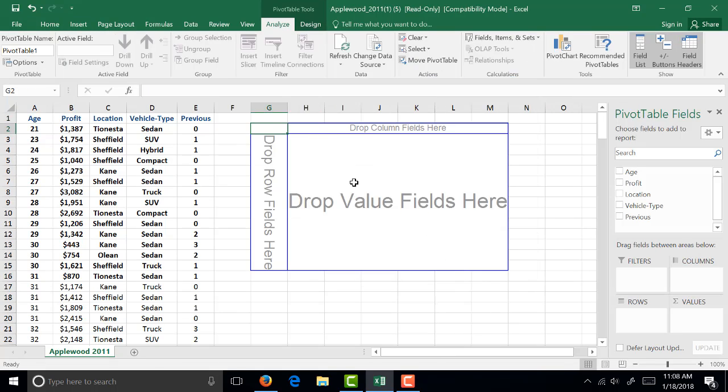This should pop up, which is the starting point, the drop value fields. When we come to the right, this is where we're going to manipulate our data. As I mentioned before, we want to look at location and the count of how many cars, since this represents a car dealership. We have the age of the people that bought a car, the profit from selling the car, the location the car was bought, the vehicle type, and how many cars were previously bought by that individual from those dealerships.